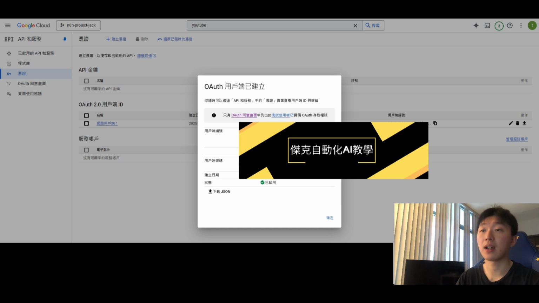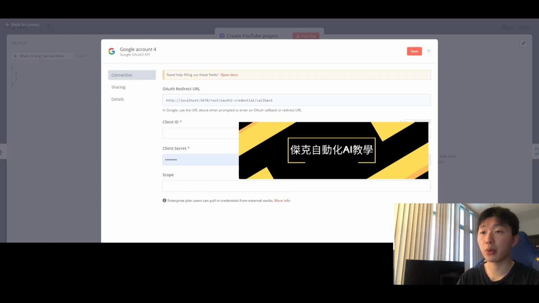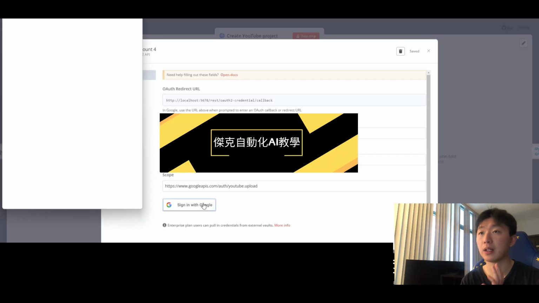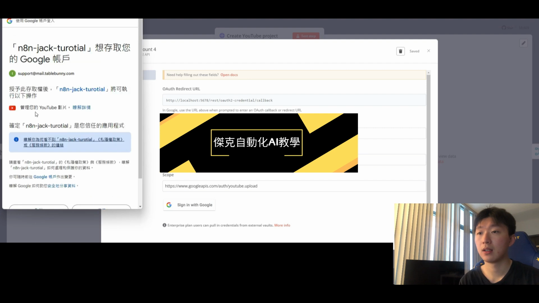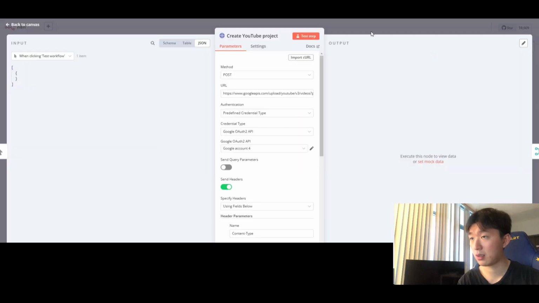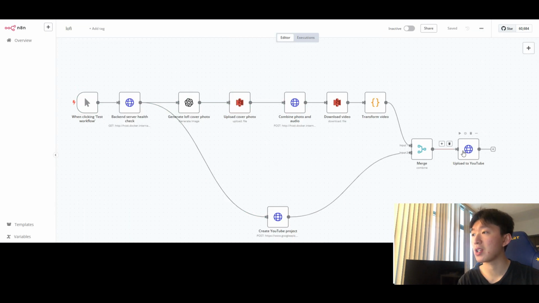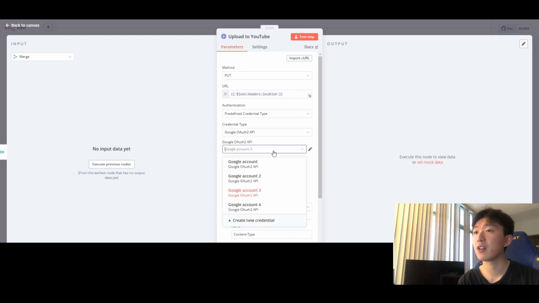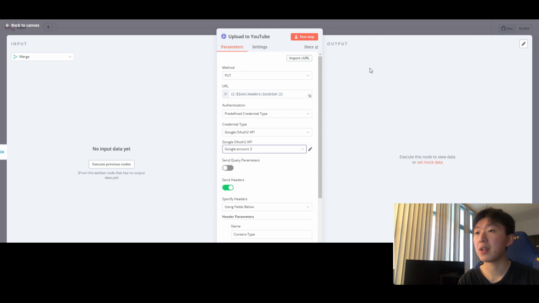Okay, now we put the client ID and the token there. And then for the scope, you have to put the same as mine. I have the scope in my description, you just copy and paste it there. And now we click sign in with Google. Now we go to the last node, which is upload to YouTube. Because in here we use the same API, so go to Google OAuth2 API and pick the one that you just created.